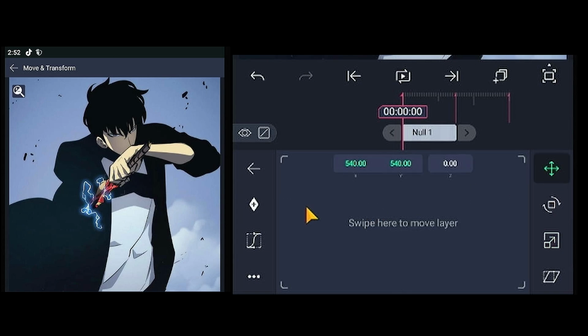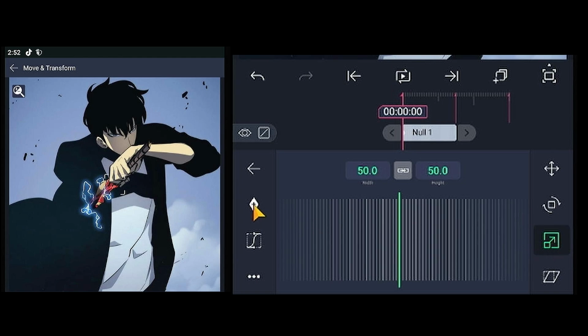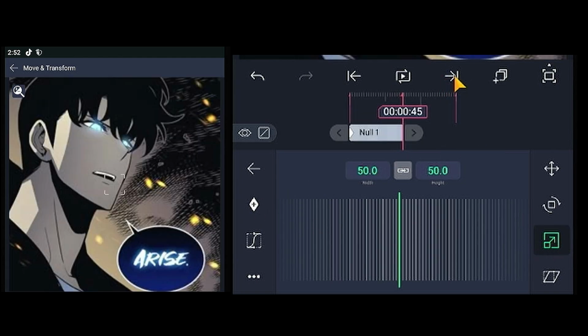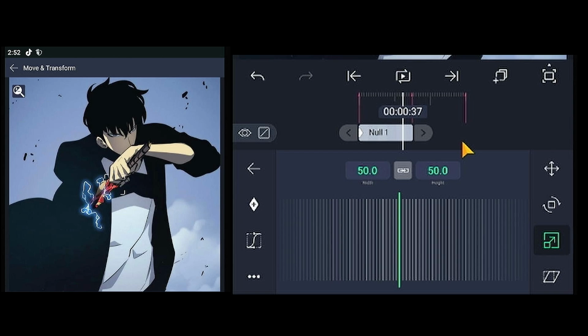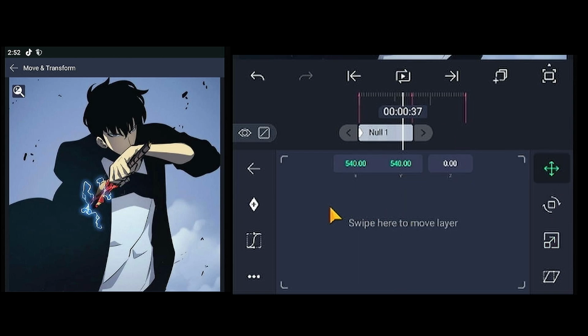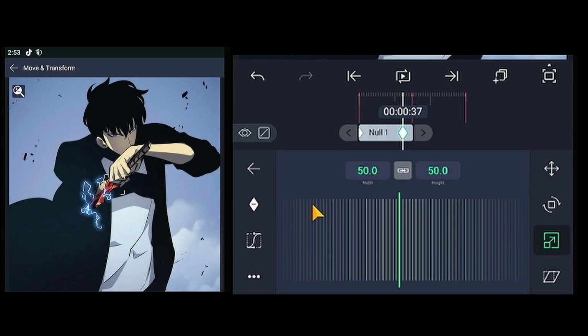Here in location, add a keyframe. In scale, also add a keyframe and go to the very end. This is gonna send you to the very end. I will just go a little bit back because the second layer is overlapping here. And now add the keyframe for location. This is the second keyframe for location. Add it and add the second keyframe for scale.